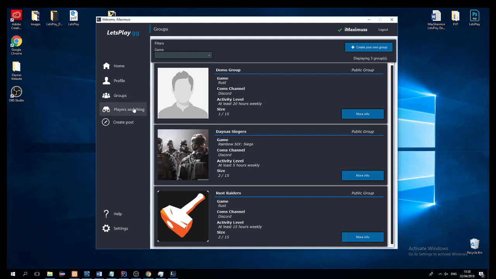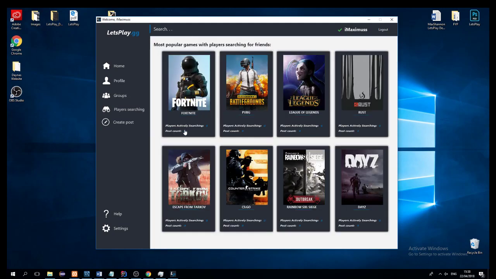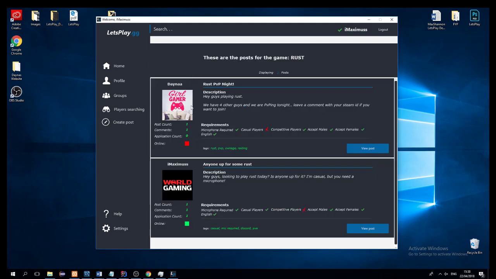Then as well, players searching. We can see there's nobody searching in any of these games, only Rust. So we go into Rust, and we see Dana's Rust PvP night post. Hey guys, here's the information and the requirements to apply on the post. These are not to do with using your matchmaking settings. You can just visually see what the player is looking for.